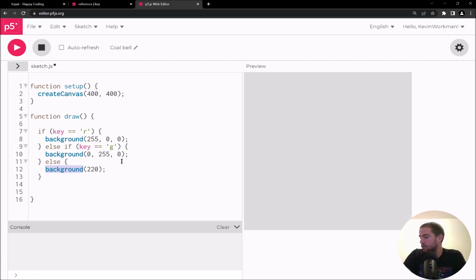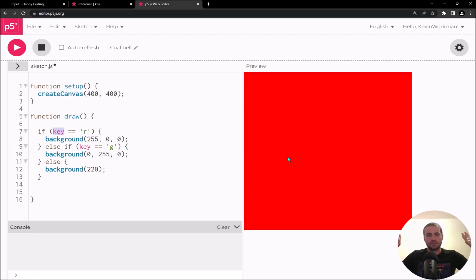Okay, so there's one sort of artifact in my sketch right now, and that is the key variable holds whatever letter you most recently typed. It doesn't tell you whether you are currently typing it or not. So for example, if I just tap R, if I type R and I let go of it, it stays red. And that's because key holds the last letter I typed, and the last letter I typed was R.